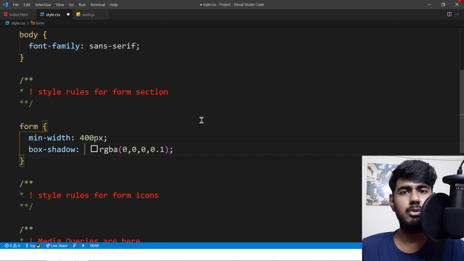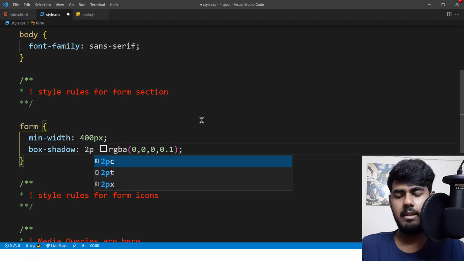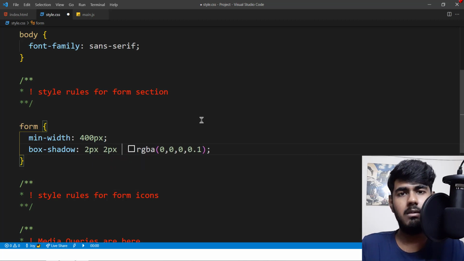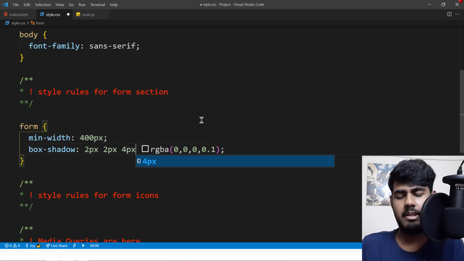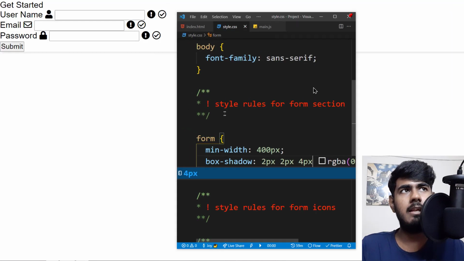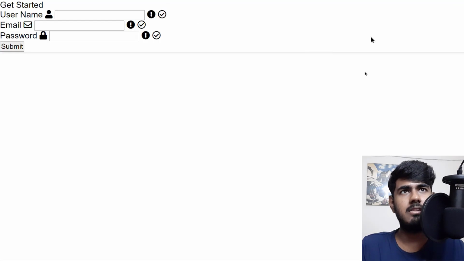Now we need to move the position of our box shadow, so follow along with me. First of all is the x-axis value, 2 pixels, and then 2 pixels for the y-axis. And then we have to set the blur radius of our box shadow like this, 4 pixels. I'm gonna save it and then make it smaller, and then you can see the result over here.